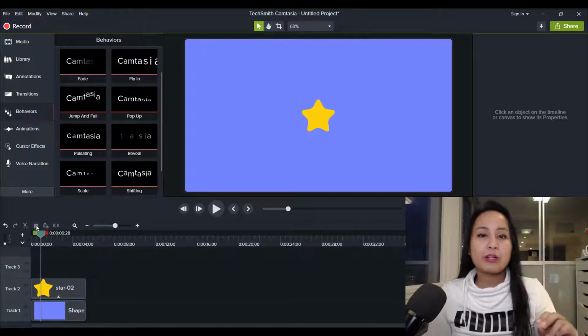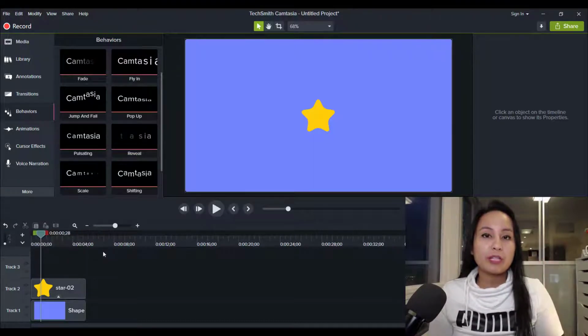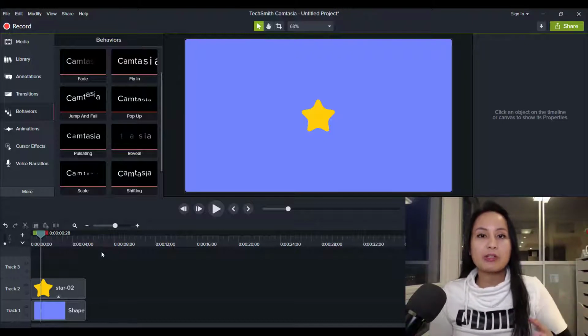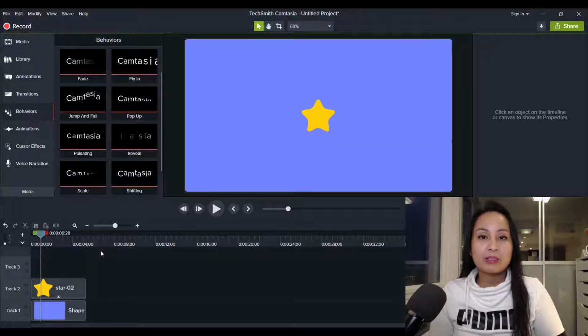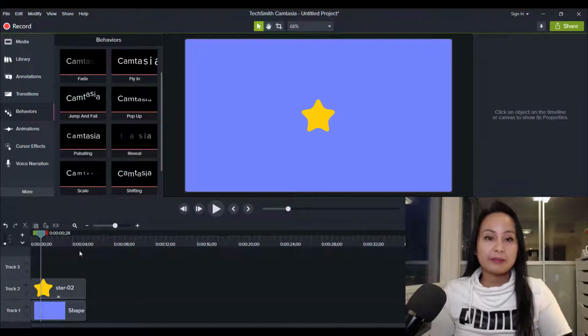Now, I will start off by saying that when you are doing this process, it's gonna take a little bit longer because Camtasia's system of blurring moving objects is very manual. So it's going to take some time, especially if you have a lot of crazy movements. Just keep that in mind when you're editing.